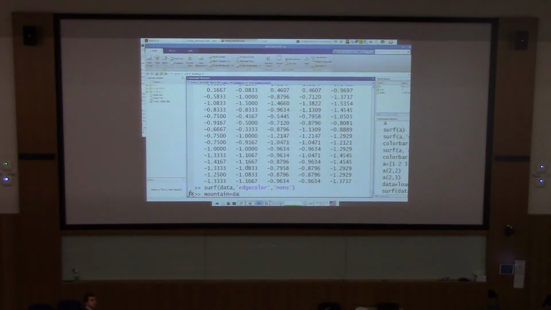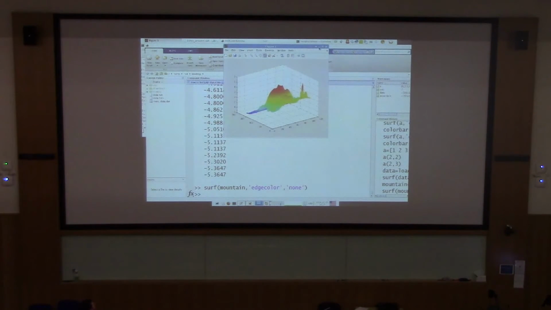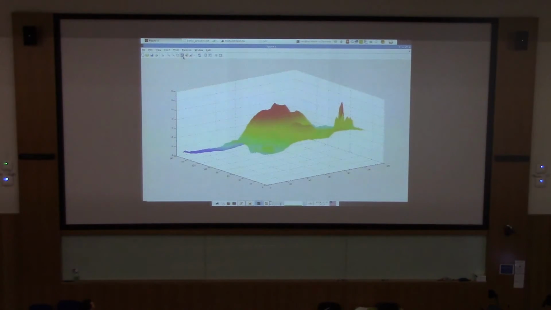And we'll define a new array called mountain. And then we'll just chop out the coordinates that we reckon it's at, 300:450, comma, 150:250. And that's the new array. Then let's just plot that array, surf, mountain, with the edge color none. And there's our mountain. And now we can fly around our mountain, or our 2D data.